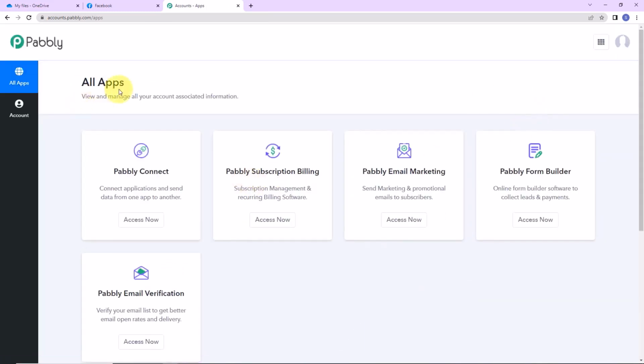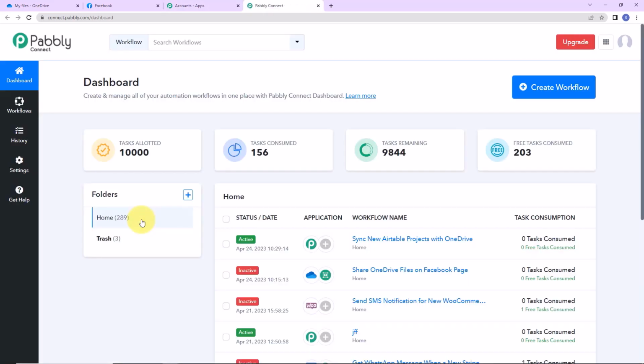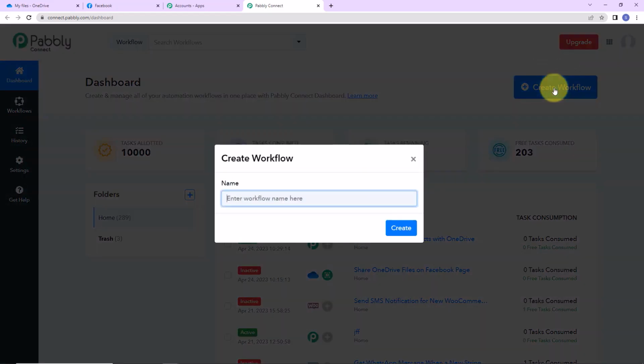Now here we have reached the all applications page, and these are the various applications of Pabbly, and we are going to click on access now for Pabbly Connect as we are doing this integration using Pabbly Connect software. Now we have reached the dashboard. On the right hand side, you can see a tab create workflow. Let's click on this and a dialog box has appeared which is asking us to name this workflow.